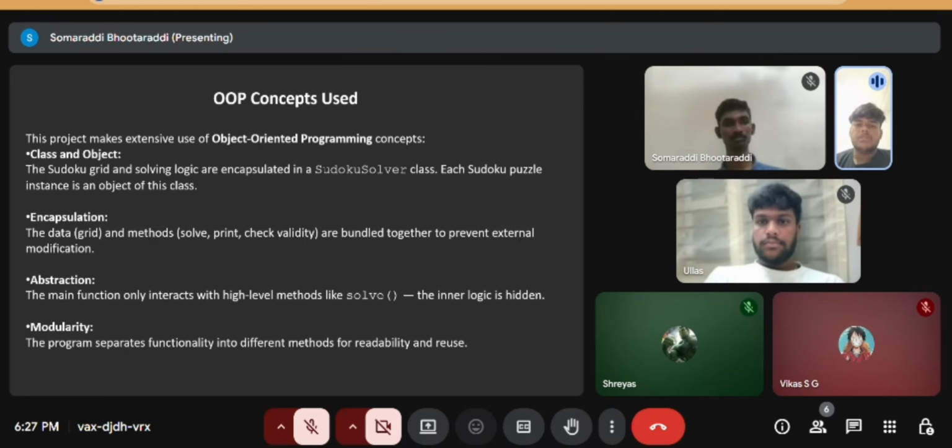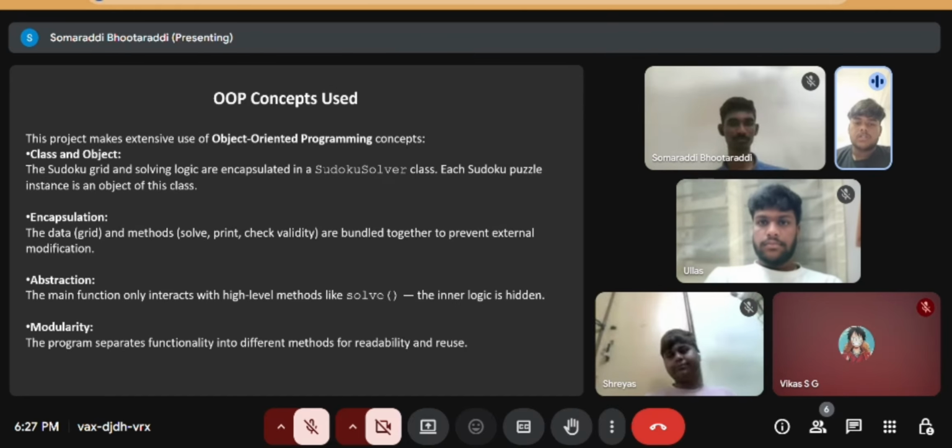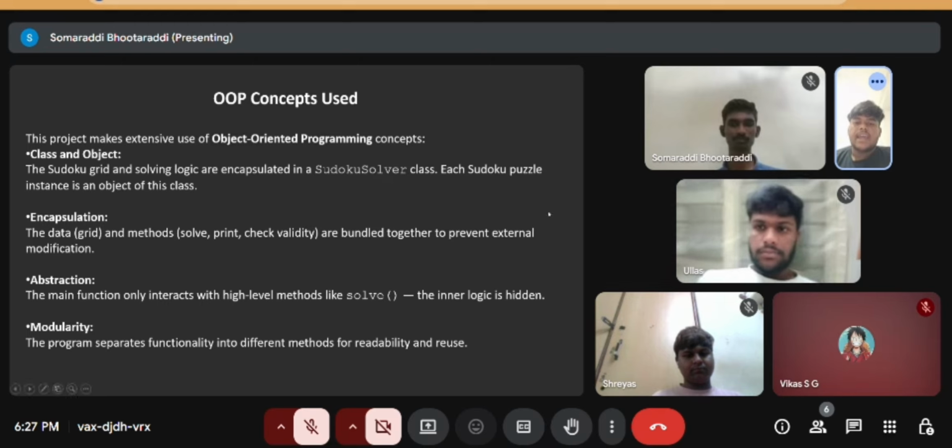Modularity: the program divides the logic into separate methods for solving, checking validity, printing, etc. This improves readability and allows parts of the program to be reused in other projects.